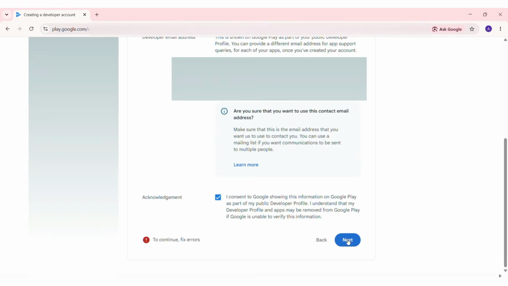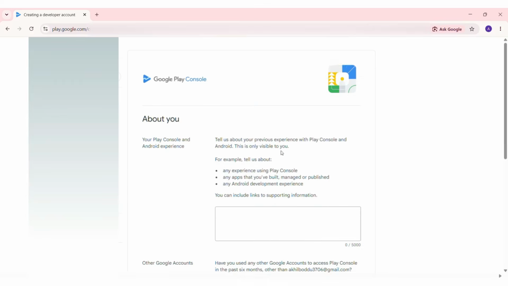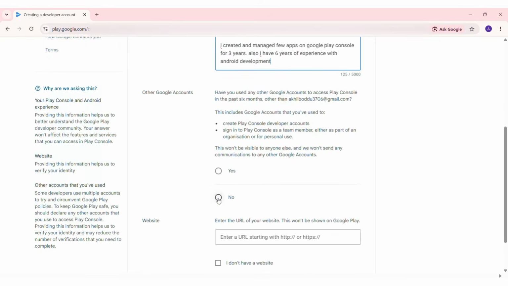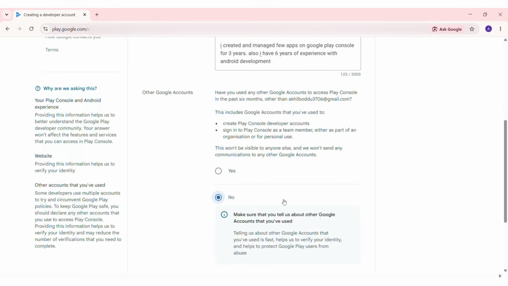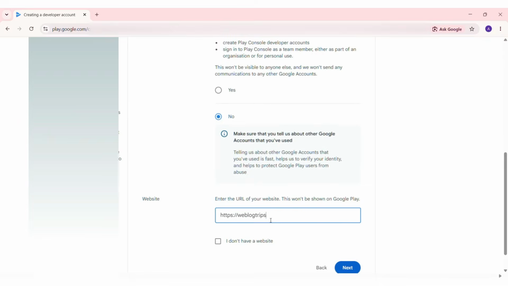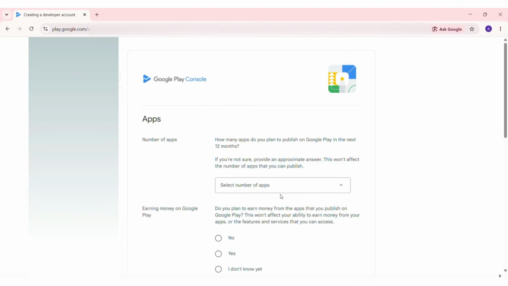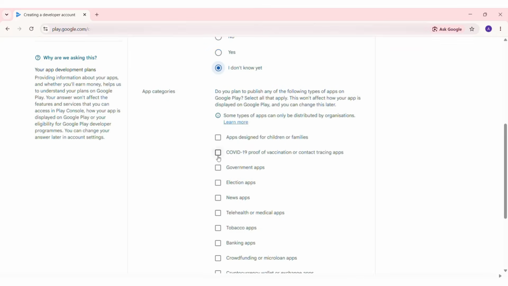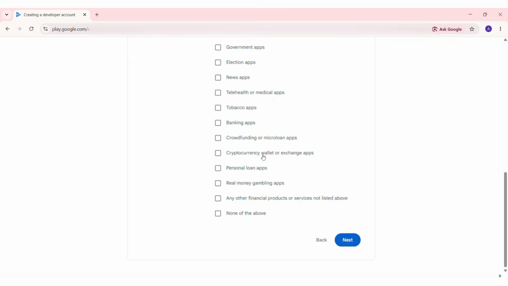Google will then ask a few questions. Things like your Android development experience, whether you've used Google Play Console before, whether you've had another developer account recently. Just answer honestly. If you have a website, add it here. If not, you can always add it later. Next, Google asks about your apps. How many apps do you expect to publish over the next 12 months? Will you monetize your apps? If you plan to earn money through ads, subscriptions, or paid apps, select yes.